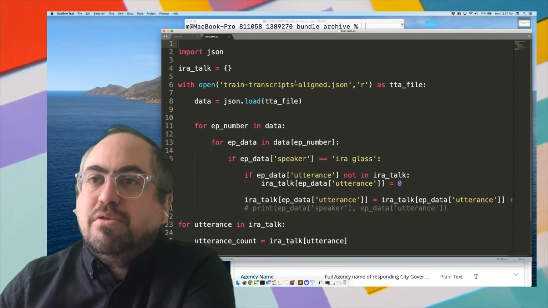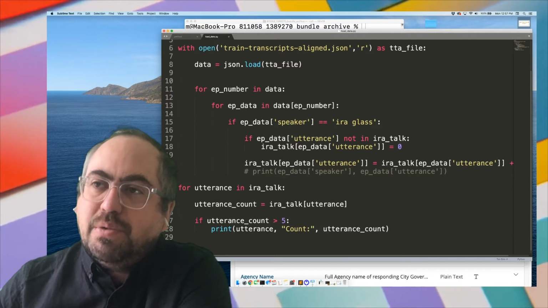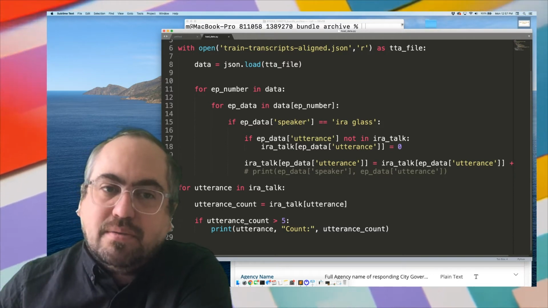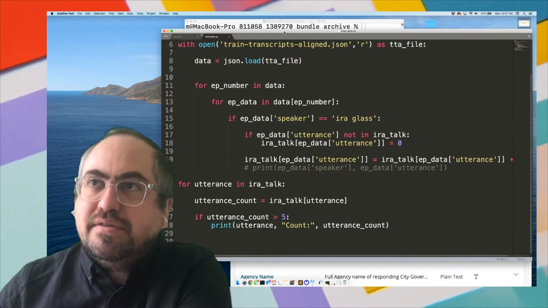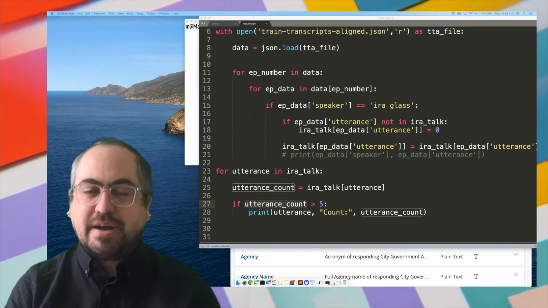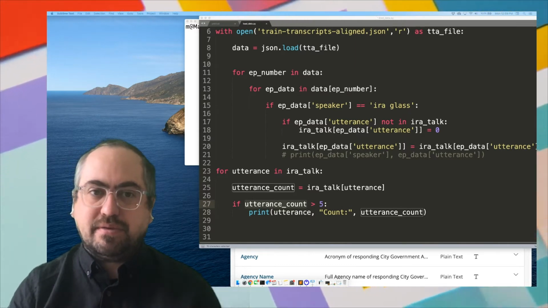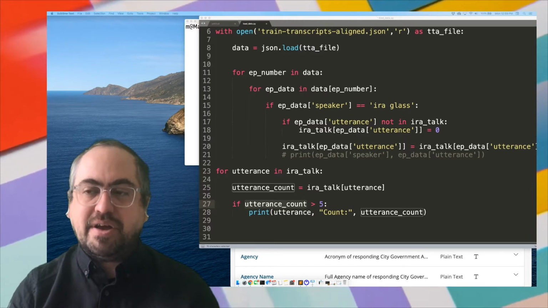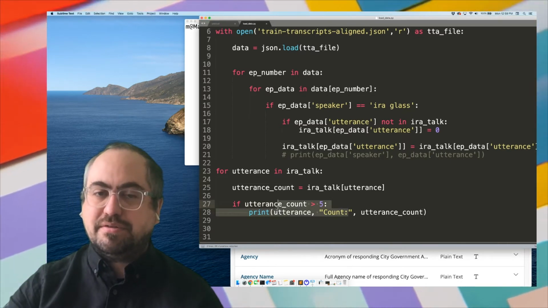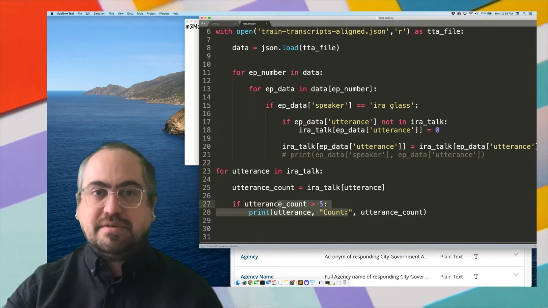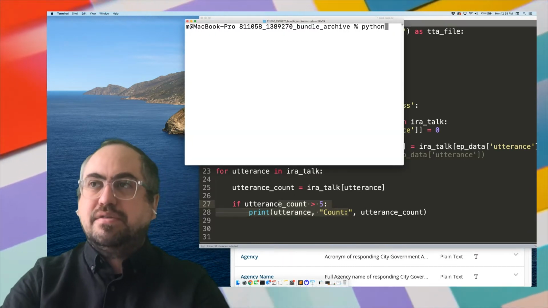had a number of episodes of data in it, and each one had a speaker. In that lecture, we went through and pulled out all the times Ira Glass said something and counted the utterances, right? It kept track of the number of times Ira Glass said something, and then checked if that was larger than 5, said more than 5 times, and then it printed it out to the screen here, right? The result of running the script was the top utterances from Ira Glass from this data set. So let's make sure it still works.